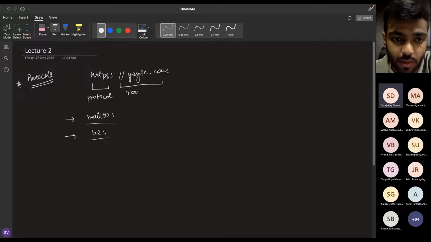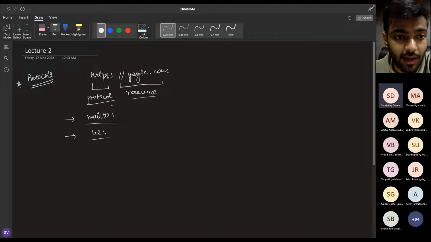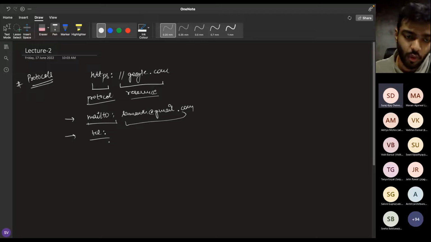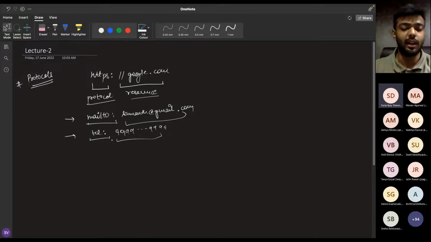These words are basically resources, where you want your page to render or where you want to go, where you want to visit. The earlier thing is mailto. In the mailto, I would write samarth@gmail.com. This is the Gmail where I want to mail. So here, this will act as a resource, and this mailto will act as a protocol. And in the telephone number, I'm writing any random 10-digit number. So this will be the resource in this case and the protocol in the above case.